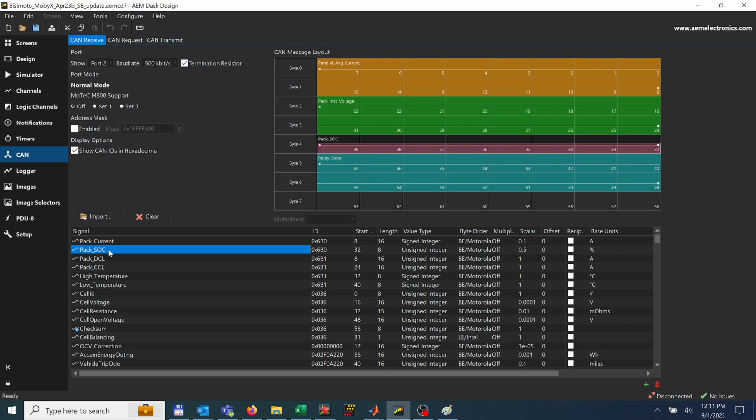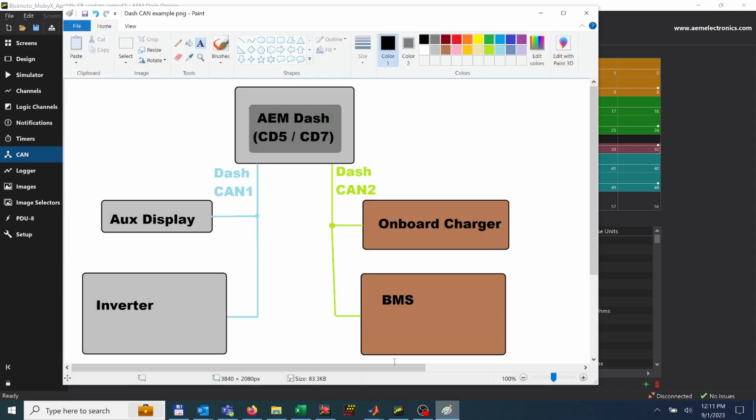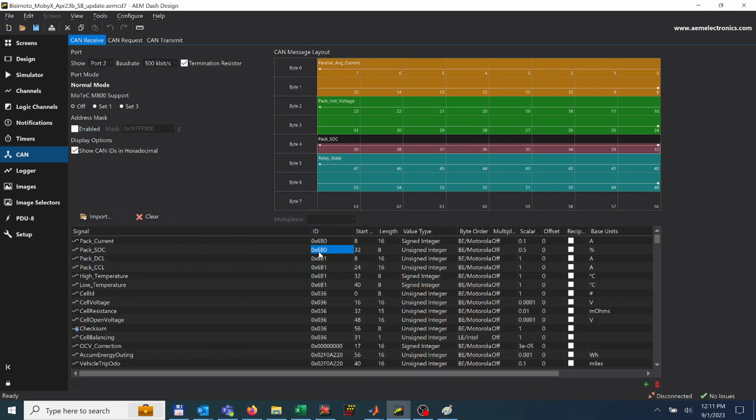So the things that we need to know, maybe write these down or just remember them, is we're going to need to make it the same message ID, because the aux display device was programmed expecting the same IDs that the BMS broadcasts. So we can't change that on the aux display. We've got to basically match it, basically pretend that the dash is the BMS on CAN1. So this ID 0x6B0, that's important. Maybe we'll try and copy that, see if we can paste it back later.